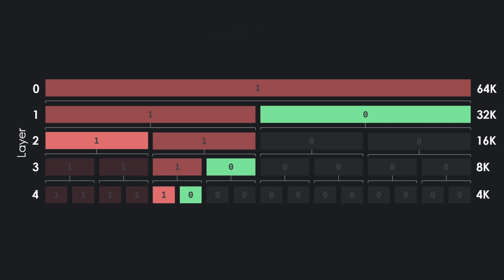Now let's allocate 8 kilobytes of memory. This corresponds to layer 3, where we can find this pair of bodies marked 10. We allocate the free 8 kilobyte block and optionally fill all the blocks below it with a 1.